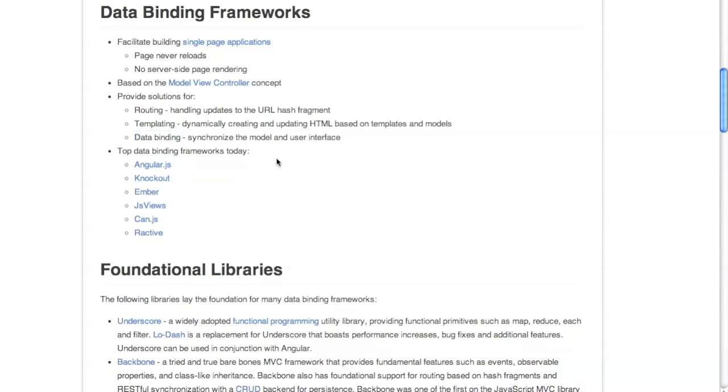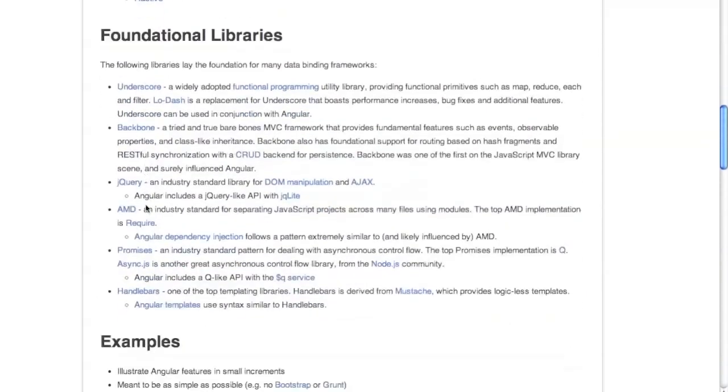So the top data binding frameworks today are Angular, Knockout, Ember. These are the top ones, and I've heard about these other ones too, and there are many, many more. It's kind of hard to tell which one is the best, but they all provide overlapping functionality. But I've heard just from conferences and so on that a lot of people prefer Angular as their favorite one.